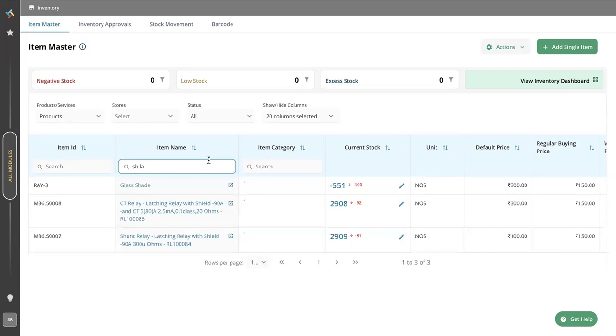So just by a few of the letters, if you remember, you can simply type them in and then the item will get searched and you will get a proper result.